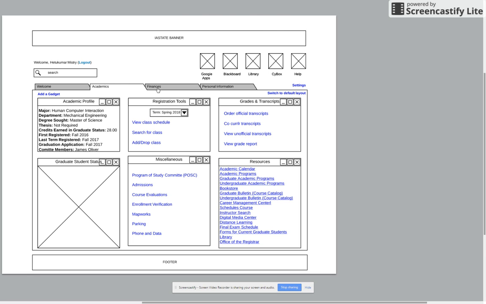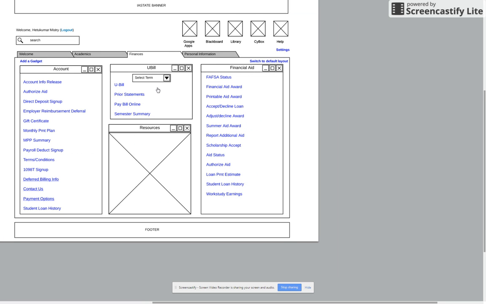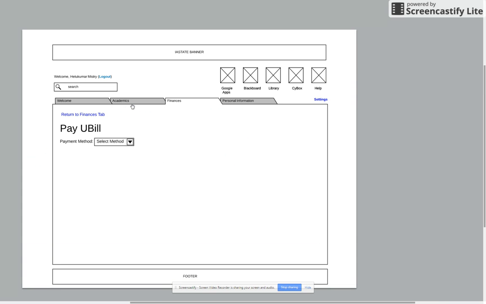Very on similar lines, you have finances tab, right? On the finances tab, you will see again, information is all grouped into logical chunks of modules like your financial account information, your U-bill information, your financial aid information, any resources that you're going to have related to your finances. For the purposes of this demo, we'll just go ahead and pay a bill online. So if I want to pay a bill online, I click on pay bill online.